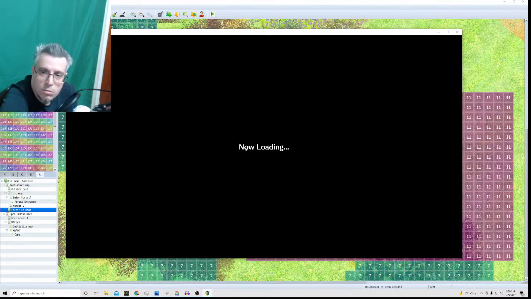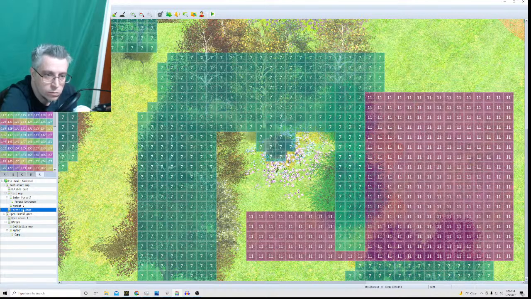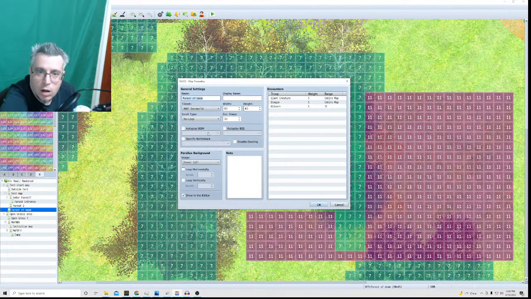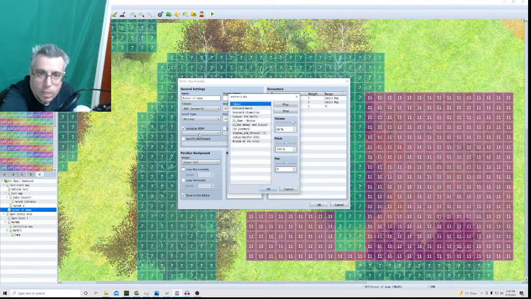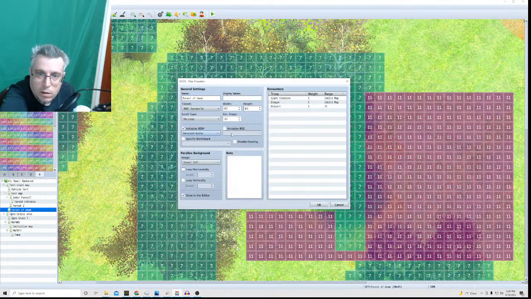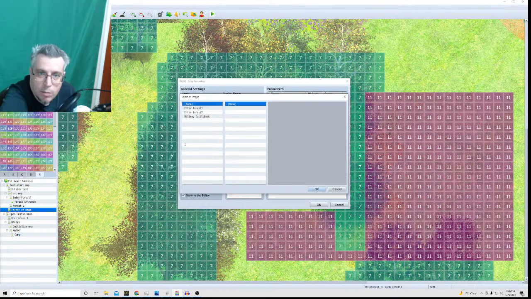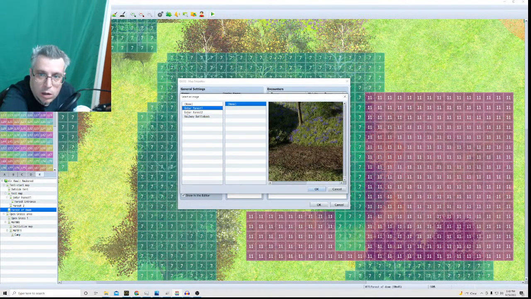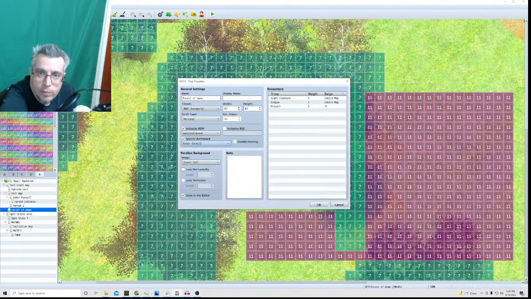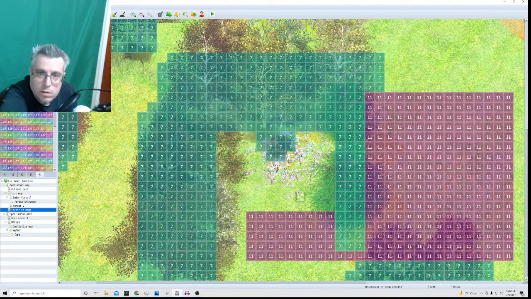Right, what's it saying that we're missing? Bit alone, image, battlebacks, grasslands.png. Edit, auto, background. Let's see. Specify battleback, and let's just do... We'll just do this one. Screw it. And last thing we need.